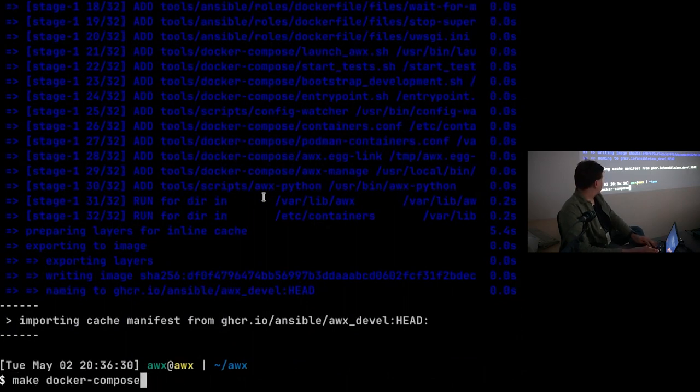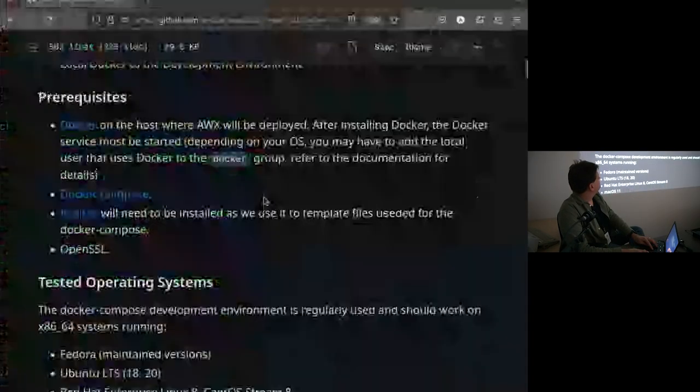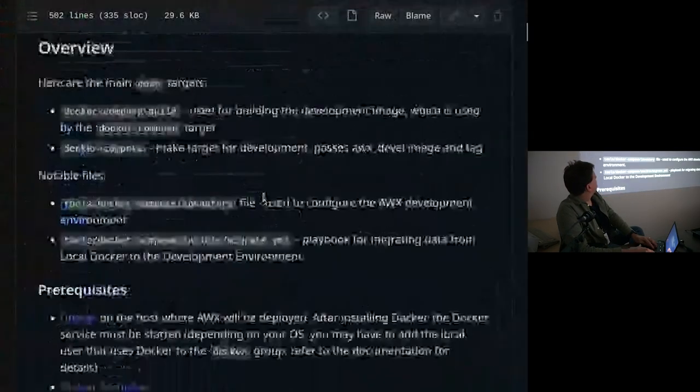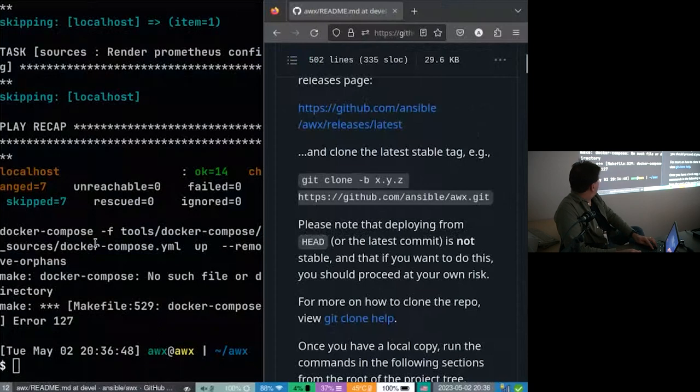Okay, so next step is this guy. Okay, it's on the docs here. See? This build comes before and then compose. That's where we're at. Oh, what?